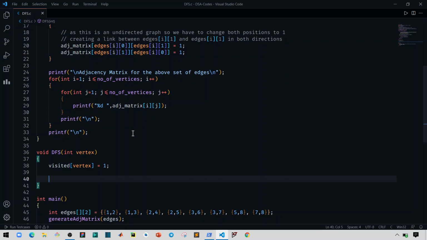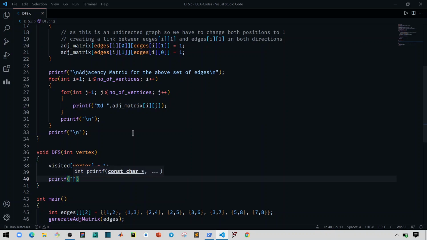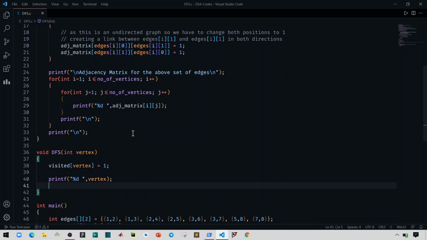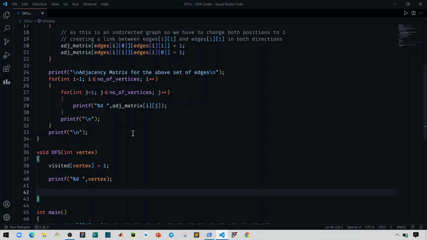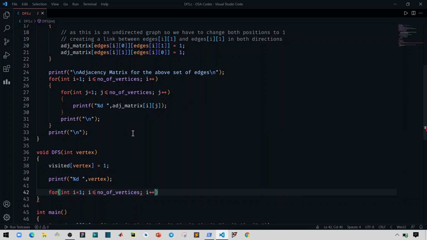Now we have to print that node into the output. So printf vertex. Now after making it as output, we have to check all the adjacent nodes of that particular vertex. So we can use a for loop for checking, like for int i = 1; i less than or equal to number of vertices; i plus plus.